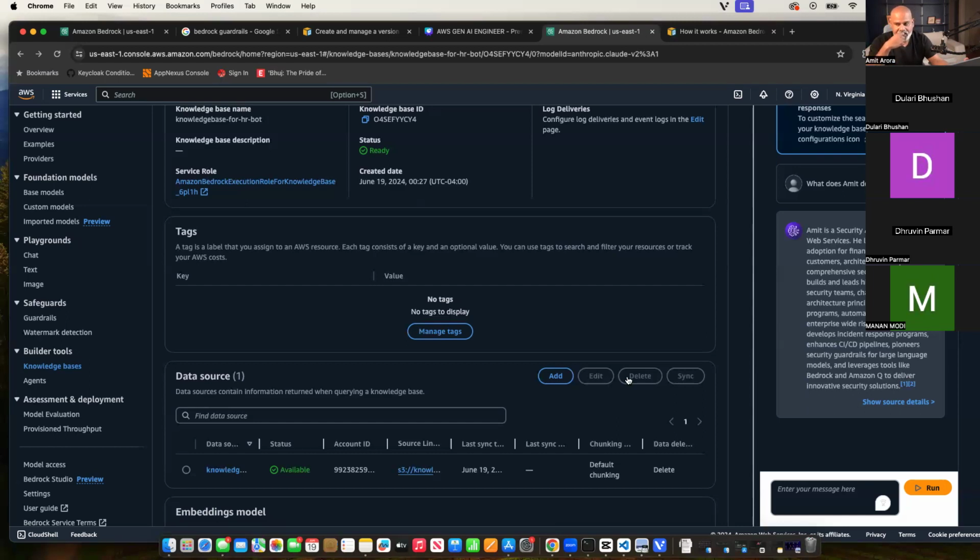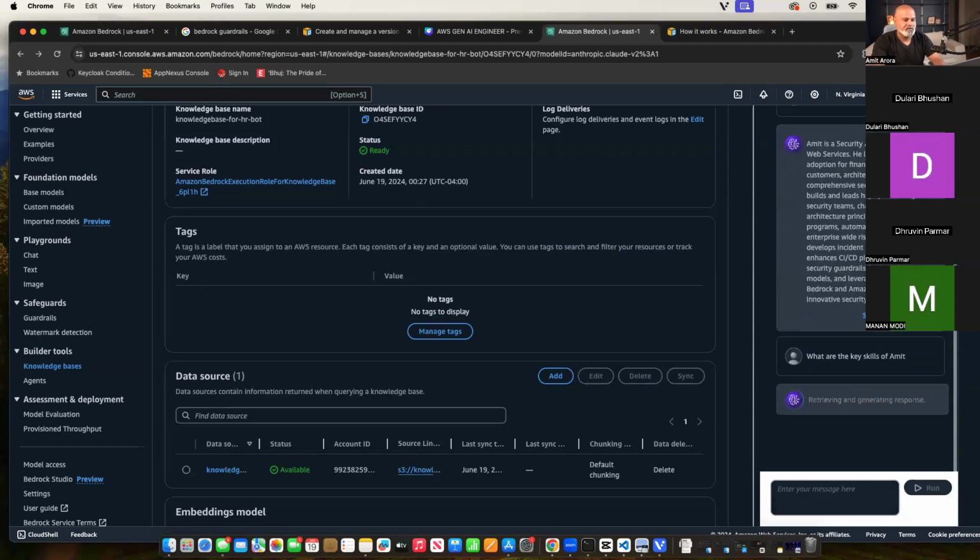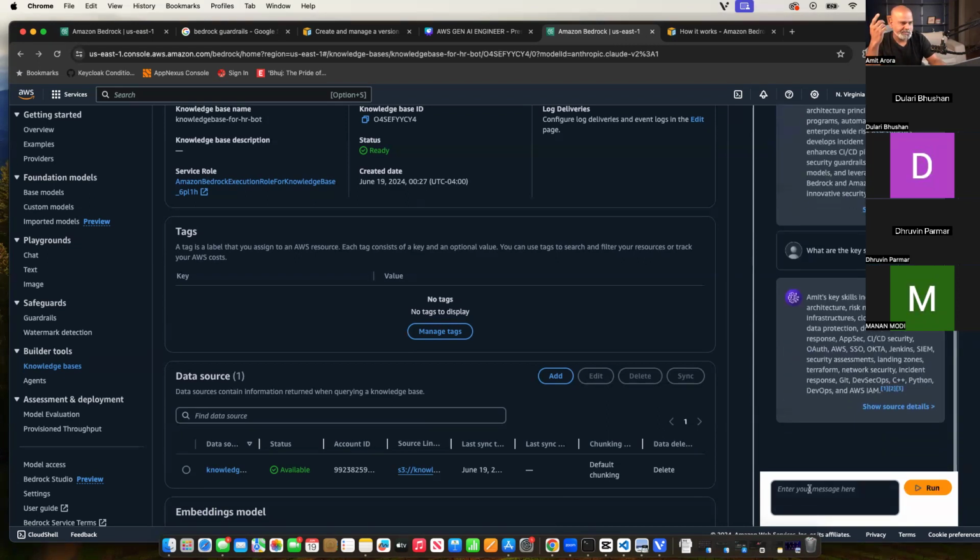basically getting some key skills from my resume. Let's ask this question. What are the key skills of Amit? So basically what I'm doing here is, I'm asking the model, what are my key skills? So it gave me all the things I know. It just parses the resume, figures out the skills, and gives it to me.